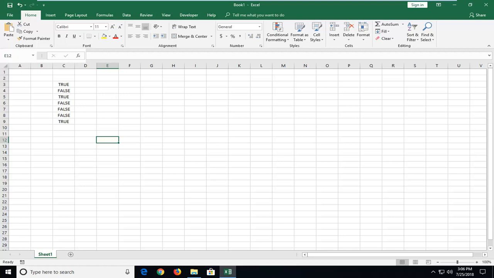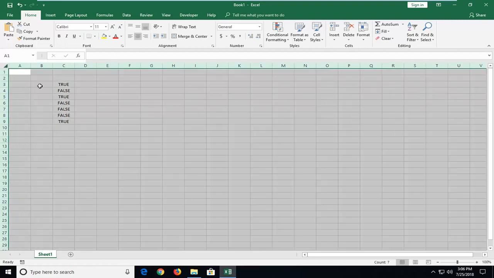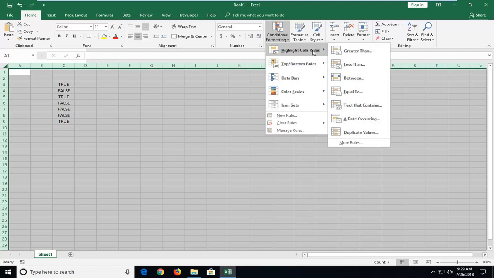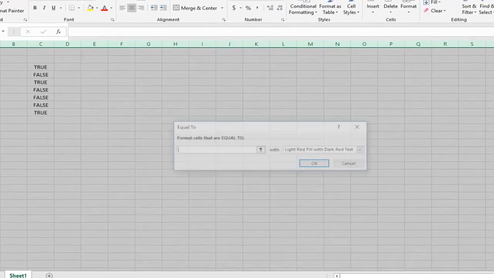So the first thing you want to do is highlight the range of whatever area you want to do the search for. So I'm going to just highlight the entire worksheet here. And once you've done that, you want to make sure you're underneath the Home tab, and then go ahead and left click on Conditional Formatting, and then go underneath Highlight Cell Rules. And then once you're underneath Cell Rules, I would suggest left clicking on Equal To.